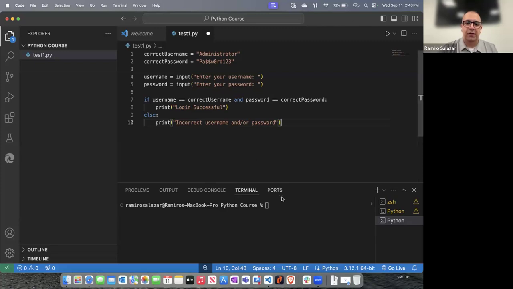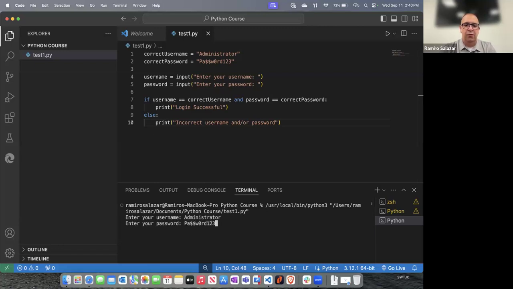So let's take a look at this code. Let's run this and see how it works. I'm going to go ahead and clear the screen. I'm going to run this and it asks me to enter my username. So when it says enter your username, I'm going to type in administrator and I'm going to type in my password. Password123.